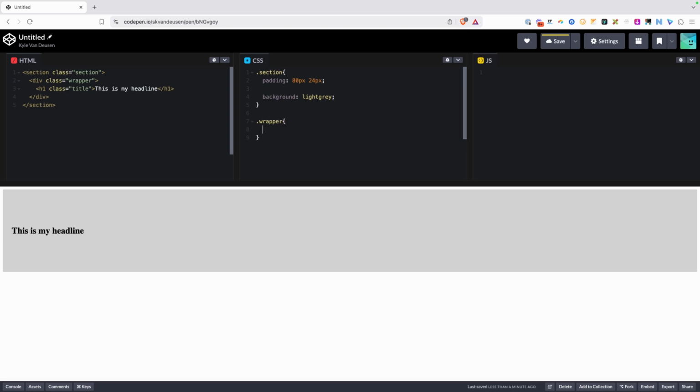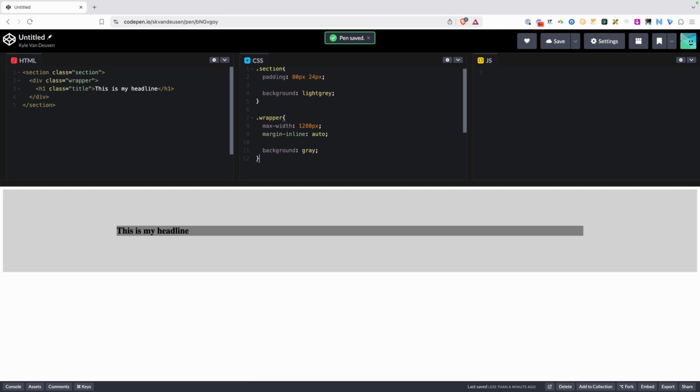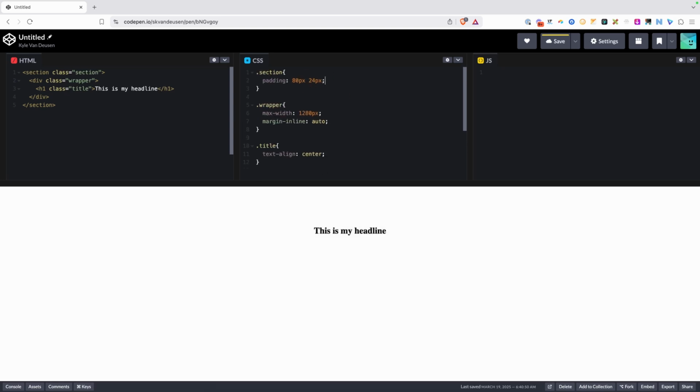So next we need to target our wrapper. For this, I want to constrain everything to our website's content width and make sure it's in the center of our screen. So to do that, I'm going to do a max width of 1280 pixels, and then I'm going to do a margin inline of auto, which will just push everything to the center of the page. Now, just like the section, we can't really see where this starts and stops. So I'm going to give this a background color of gray just so we can see exactly where this wrapper is. Next, we need to target our headline, which had the class of title. And for this, I'm just going to do a text align of center to put it in the center of that wrapper div, just so we can add a little bit of something to our title. So now that we see how our section is built out, I'm going to go ahead and get rid of these background colors because we don't really need them for the demo.